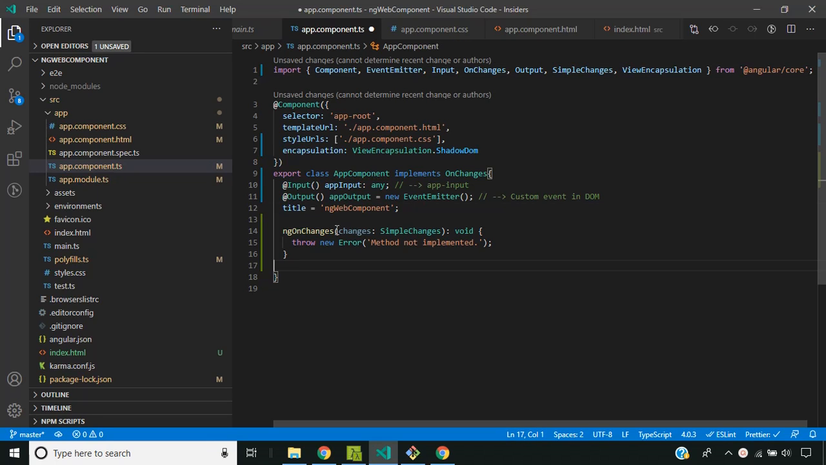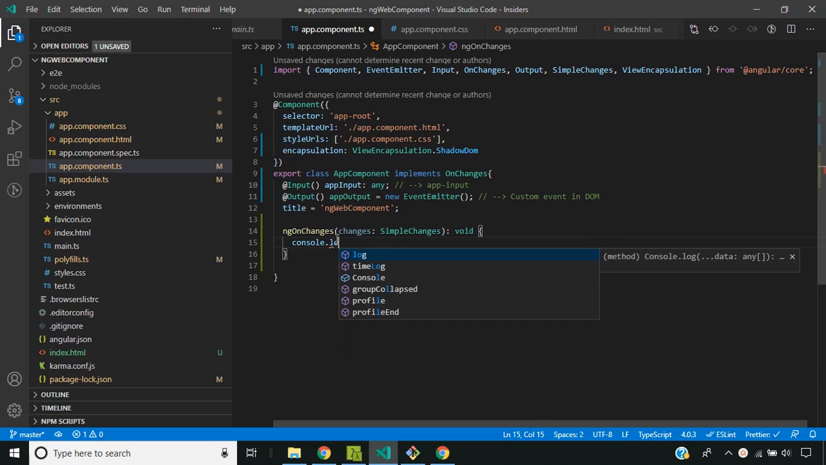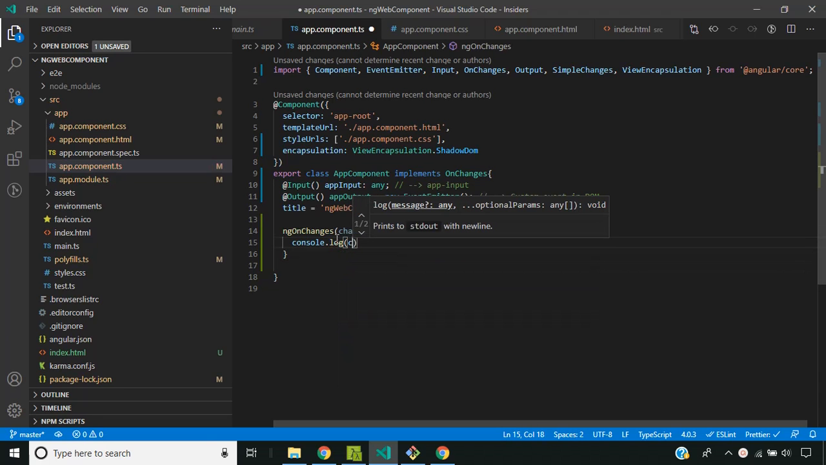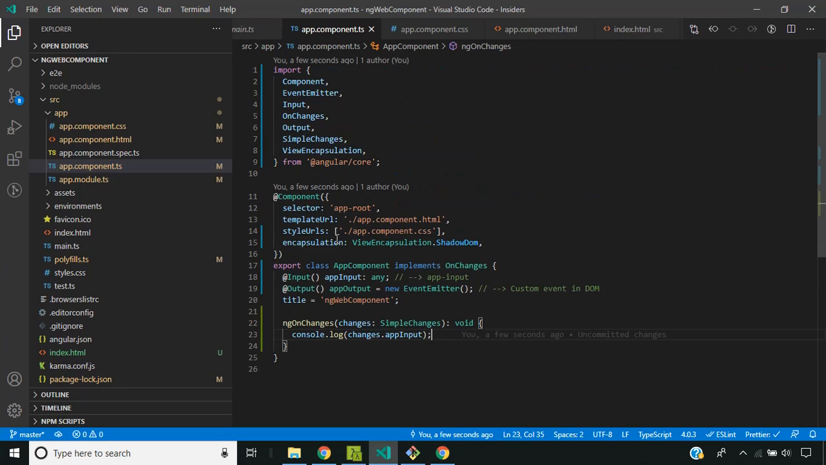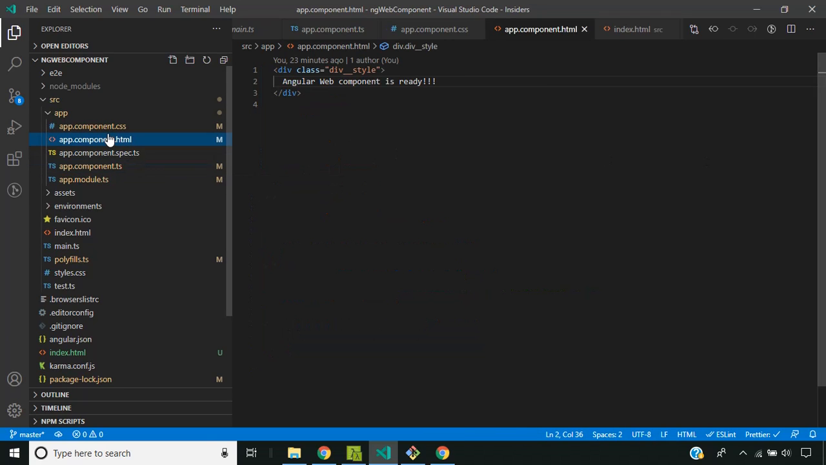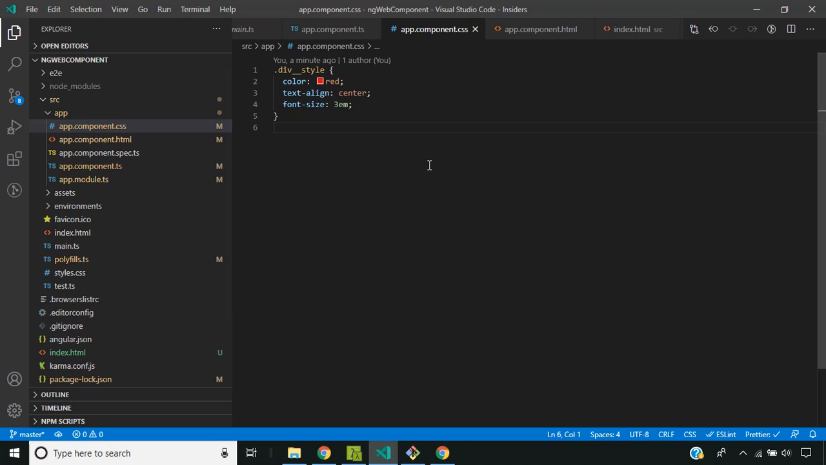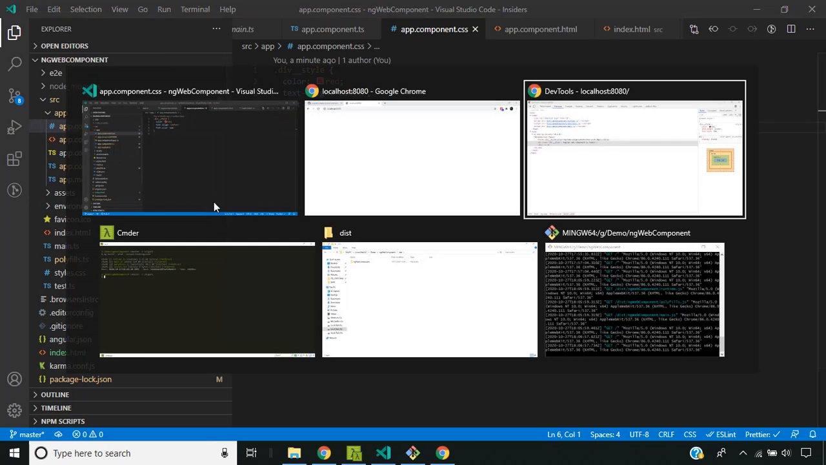So in ngOnChanges, I am just putting a console log as of now. So we will just display the app input here so that we can know when this is getting triggered. So our web component is almost ready. For display purposes, I have added some HTML and styles here. So now let's build our application.